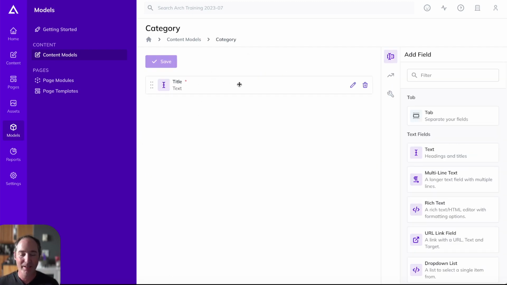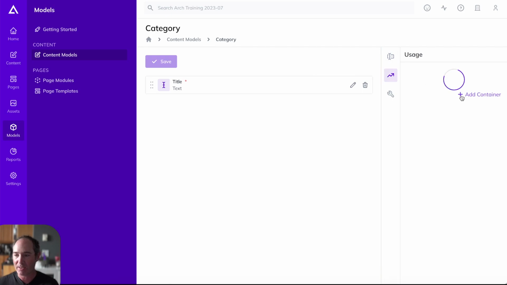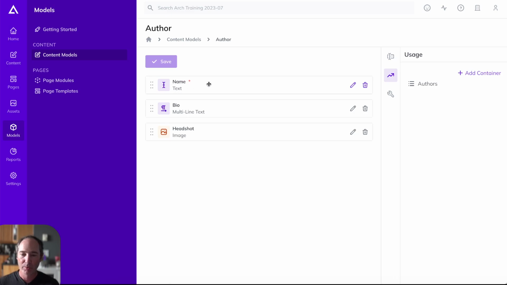Very simple, it's got a title, and we've already created a list for this called blog categories. So this is setting up a blog. It could be setting up other things as well. That's just this example. Let's look at the authors. On an author, we've got a name, a bio, and a headshot field, and we've got a list of authors. So when we're linking content together, it's important to create the containers ahead of time that you're going to need for the child items.